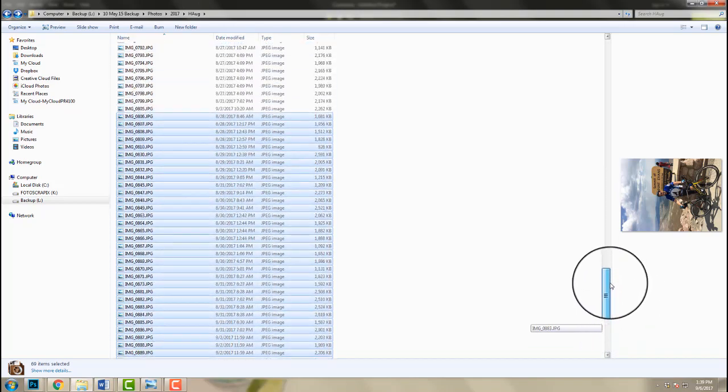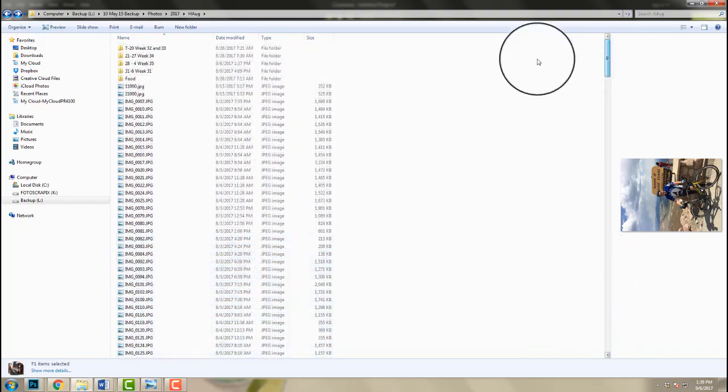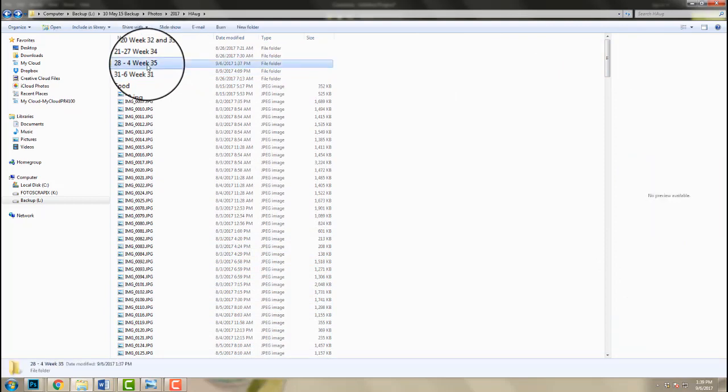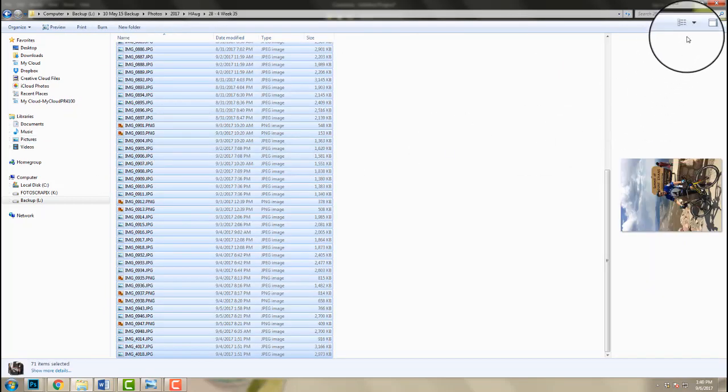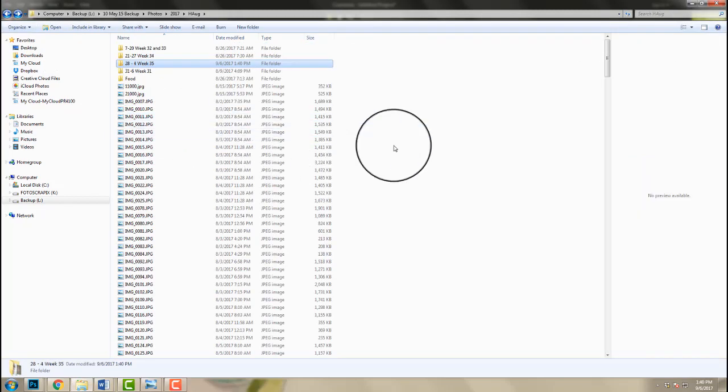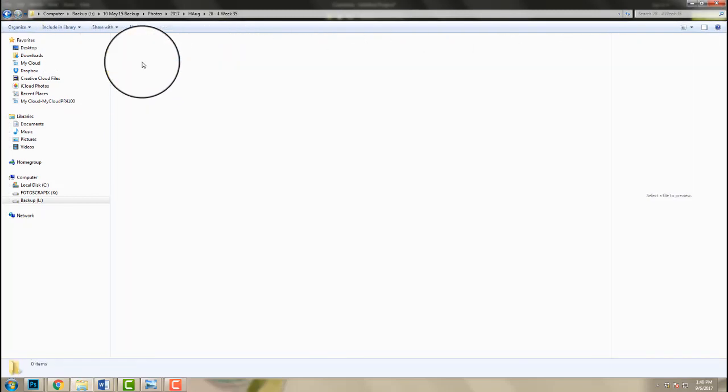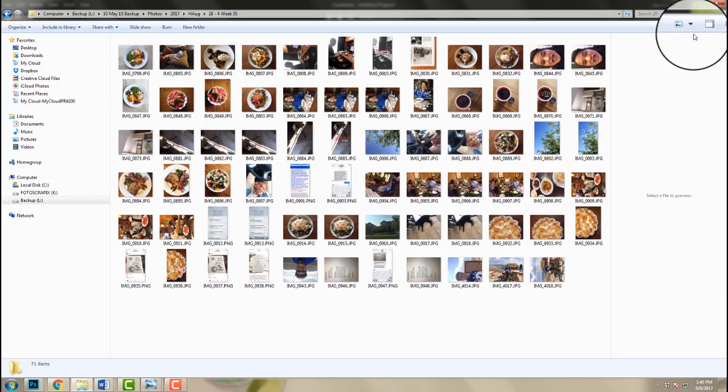I'm not going to cut them, I'm just going to copy them and then paste them into our week 35 folder. Essentially what you're doing is creating duplicate copies of those photos. So now I'm going to go back to that week 35 photo, and you want to switch back to either extra large or large icons so that you can see the visuals.